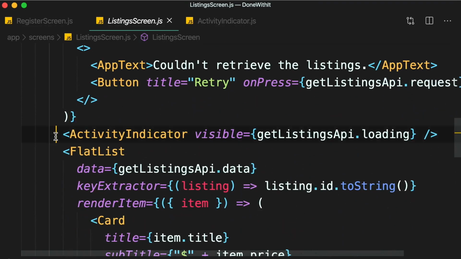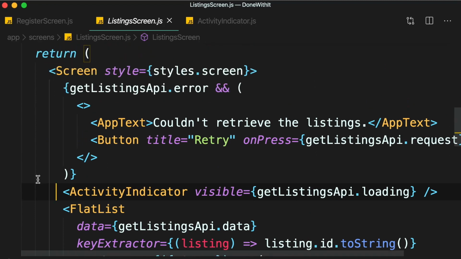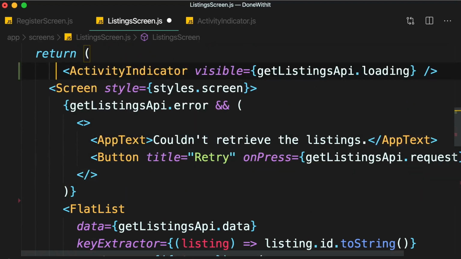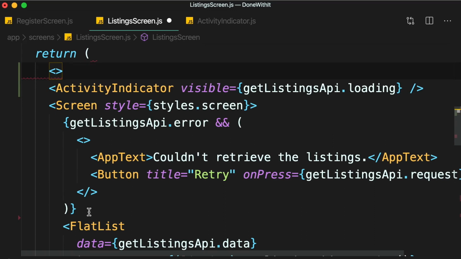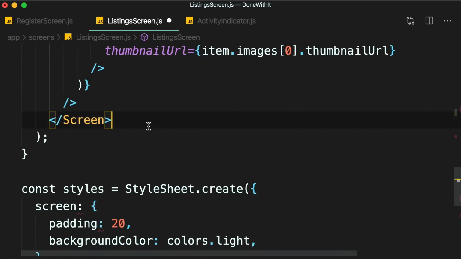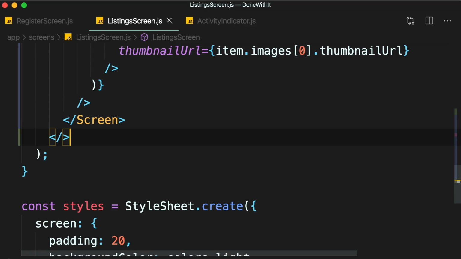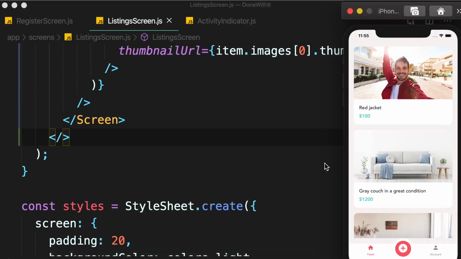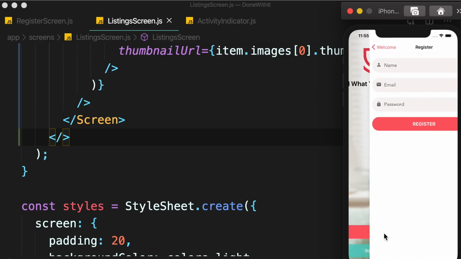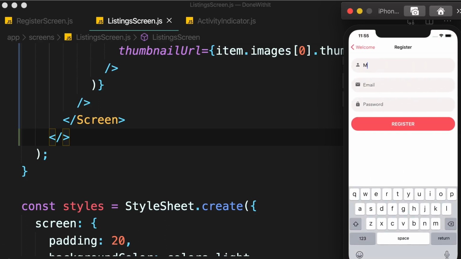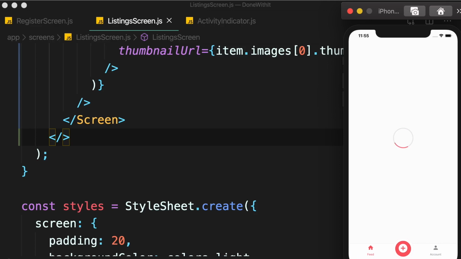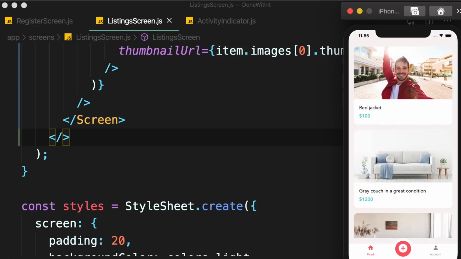So here we have this activity indicator inside the screen component. Once again, we need to take it out and wrap these inside a fragment. Okay, let's test our app one more time. Perfect. So I'm going to log out and register one more time to make sure everything works. Okay. Perfect. So we're done with this section. I will see you in the next section.